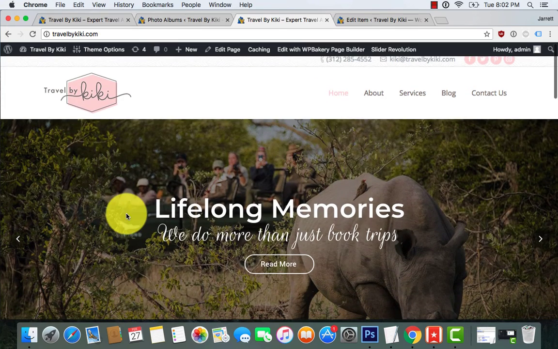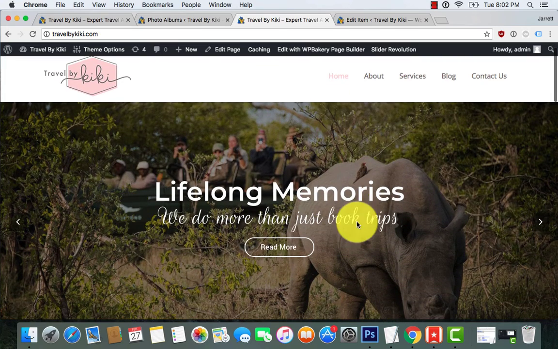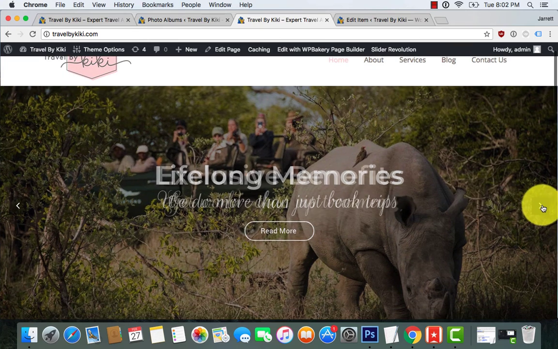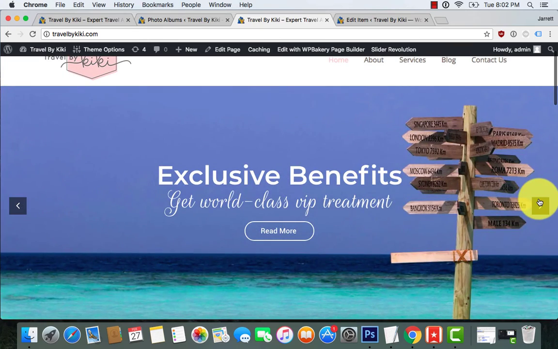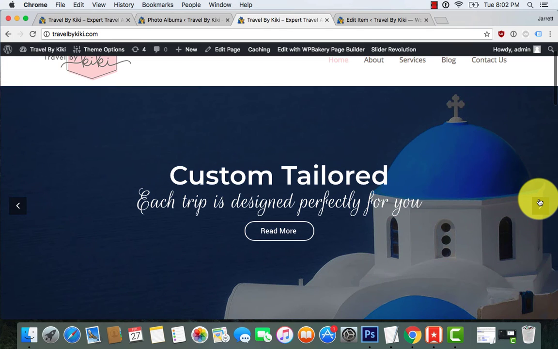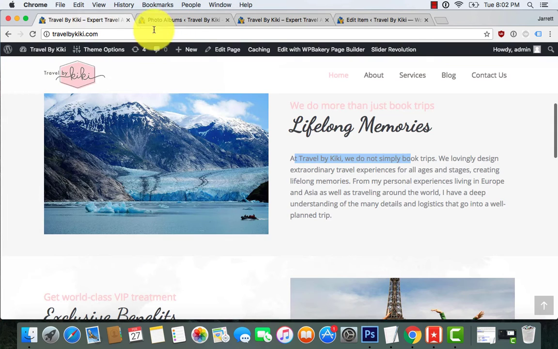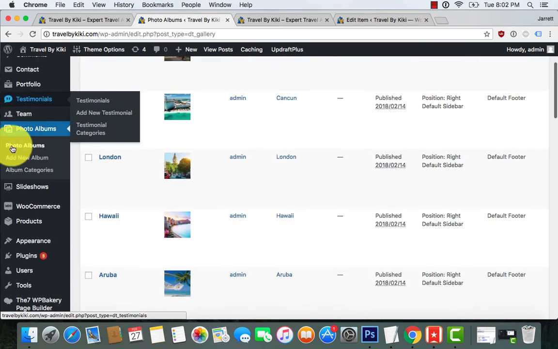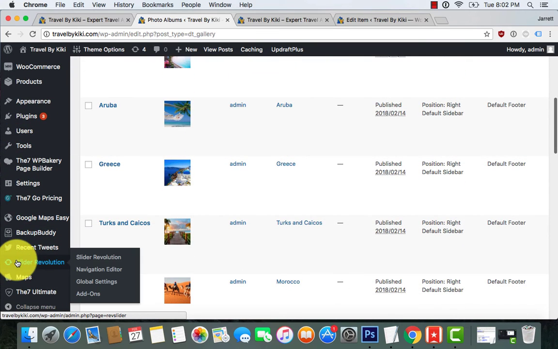On the main page, you see this little slider here, lifelong memories, and it's got that picture of the rhino in the background, exclusive benefits, etc. Okay, how do you edit this thing? So this is actually built off a plugin called Slider Revolution. So if you go into your dashboard here, go down to the very bottom, Slider Revolution, go to Slider Revolution.